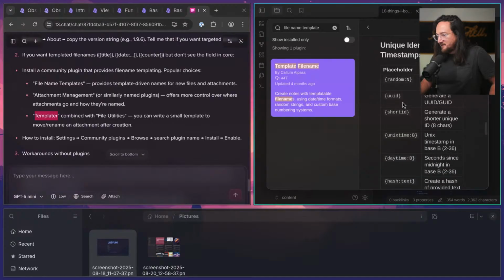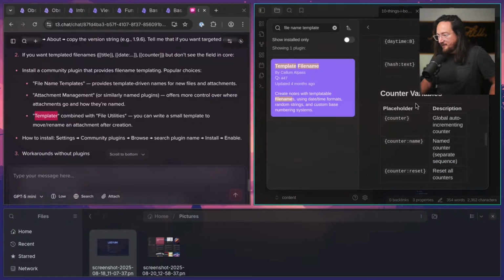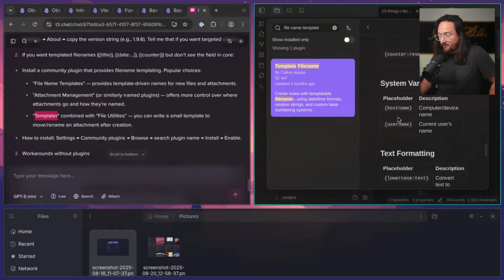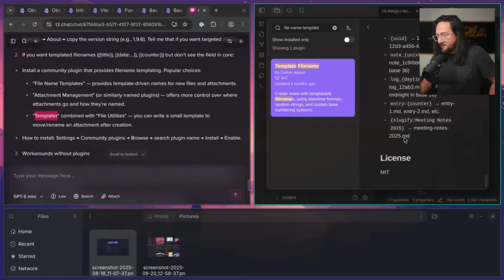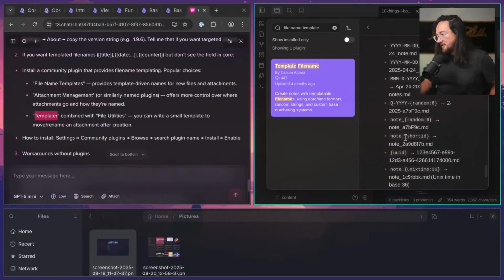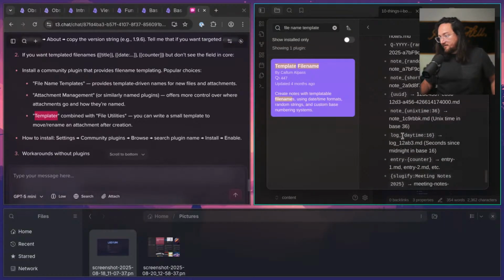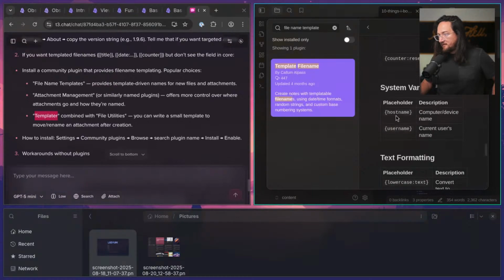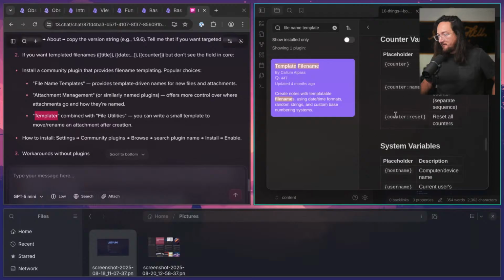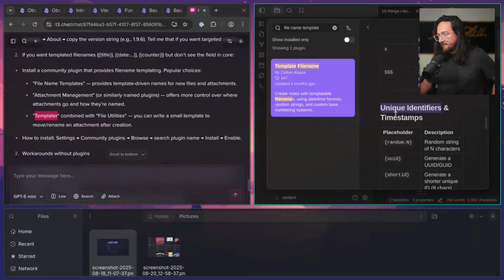Okay, does it have access to title? So unique identifiers and timestamps. Counter. Okay, so we have a counter. Text formatting, lowercase text. Doesn't look like we have access to the title of the document that it's being put into. So that's a bit unfortunate.